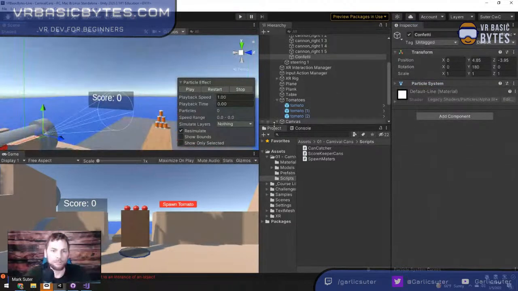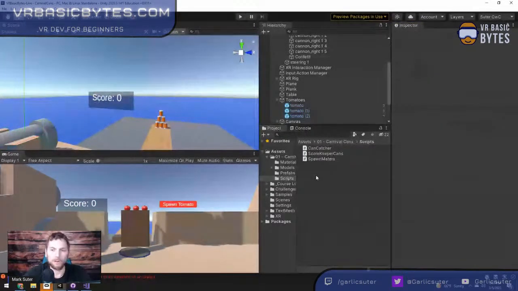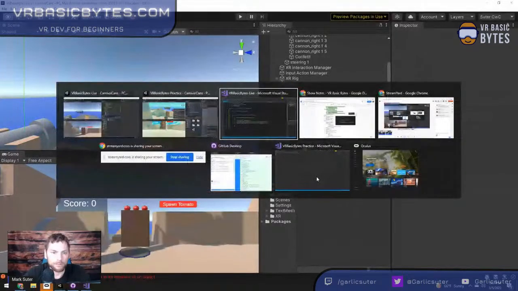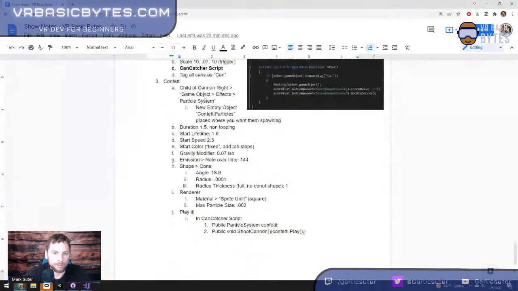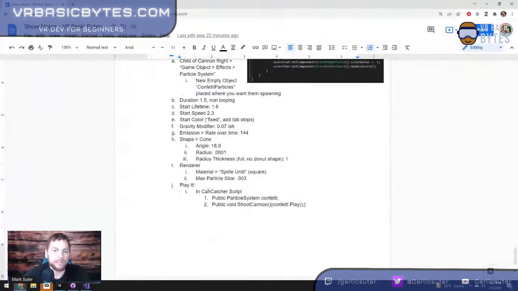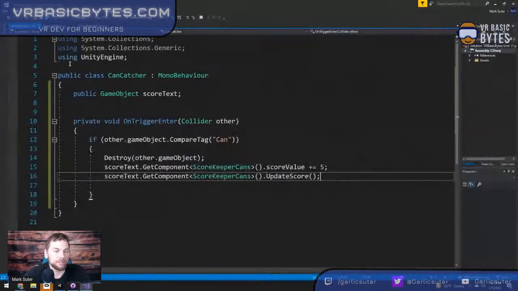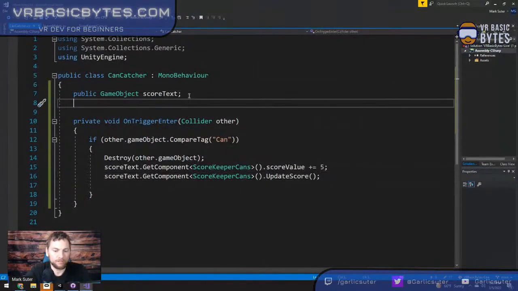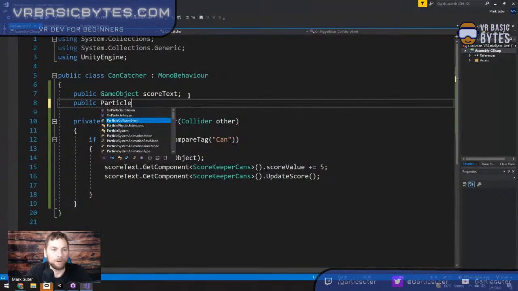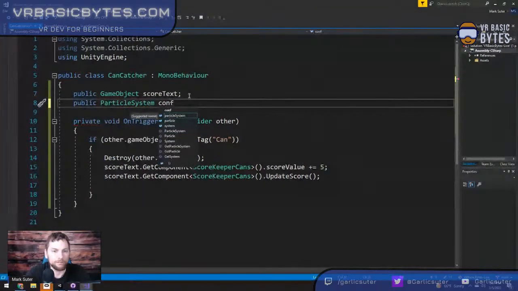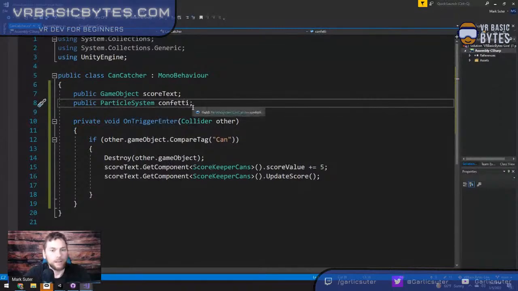When do we want it to play? Well, we want the particle system to play. If I go look at this, I've got all this stuff in there. In the can catcher script, we're going to make a new variable, and then we're going to do a shoot cannon that'll run it. So let's go to our can catcher script, which is here. And I have a new variable of type particle system. Call this confetti.